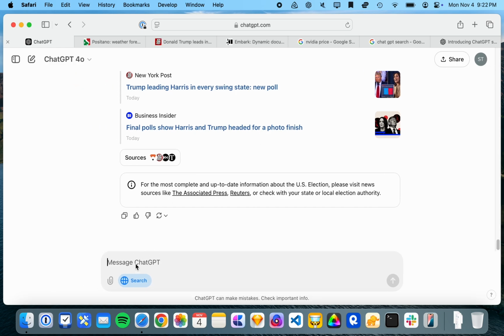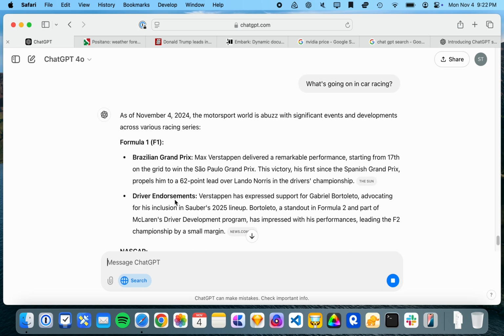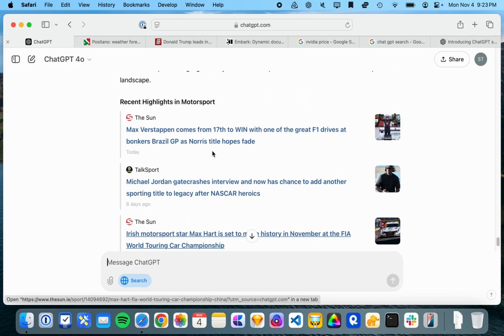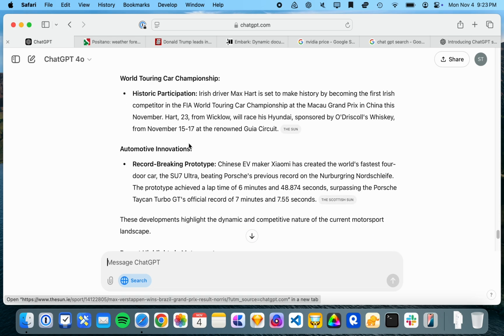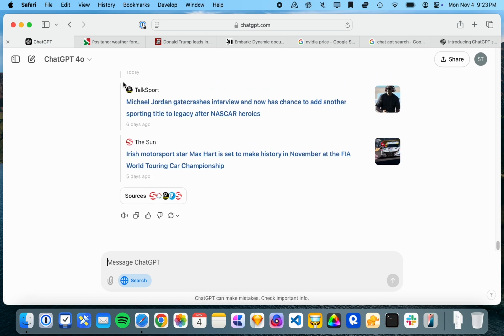And sport, what's going on in car racing? Let's try something very vague. Yeah, nice, we get a little summary here. And a bunch of articles there. That's a kind of cool way to curate your news. Hey, I might try that in the morning. What's new in the world of tech, or what's new in the world of personal finance apps? You can search. Yeah, I guess it's like Google search, but in a different format.